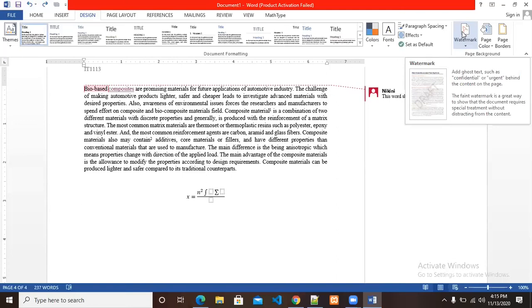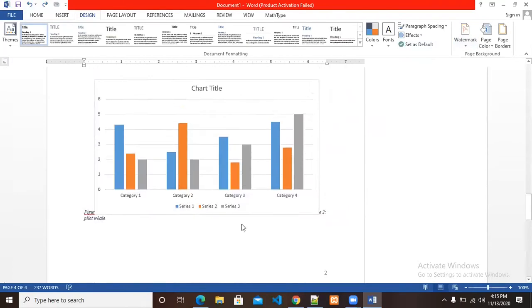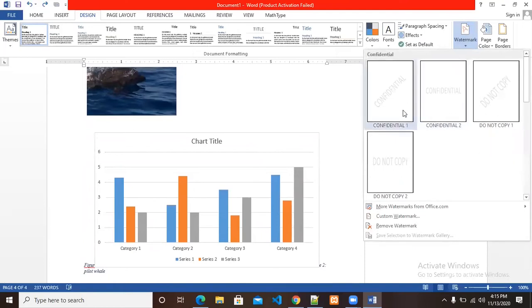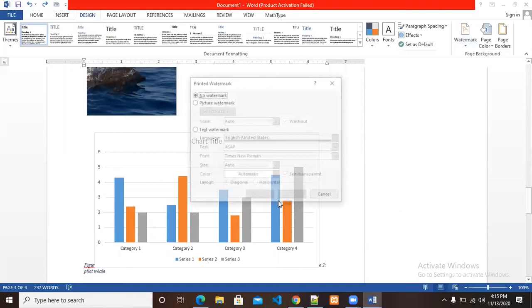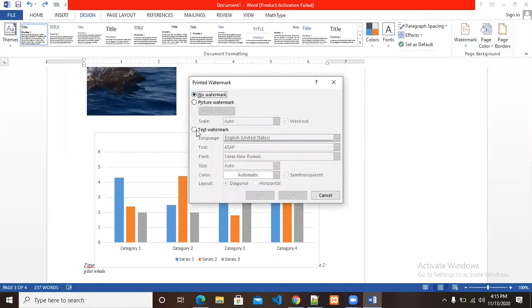Watermark's name. So same like that, you can insert a watermark in your page. So here you can select the watermark part, and you customize your own watermark. To do that, when you click the watermark and customize here printed watermark, you can make it as a text watermark as well as a picture watermark.